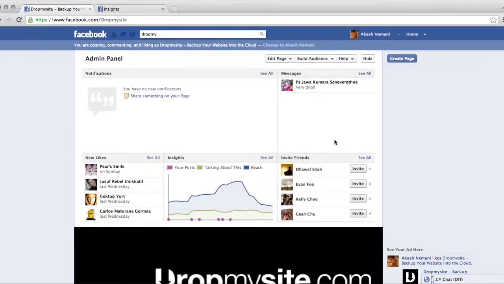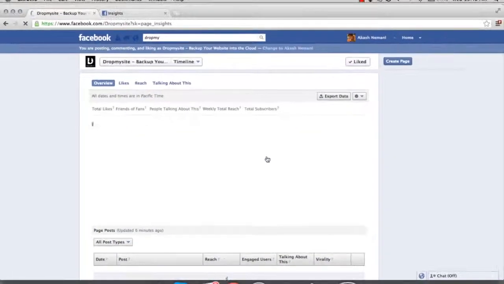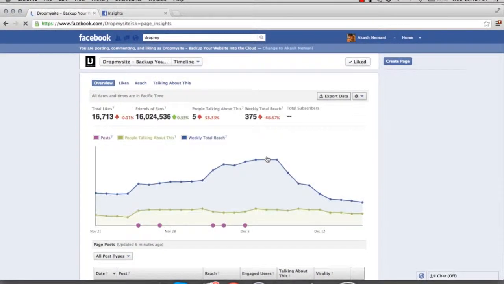In this video, we'll take a look into Facebook Insights. So first we go to the Facebook page of which you're an admin, the page which you've created. You would notice that in the admin panel, there's insights which you see here with a graph, a basic snapshot of what's happening to your page. So we click on see all. This would give you a complete insight of what's been happening to your page over the past few days.